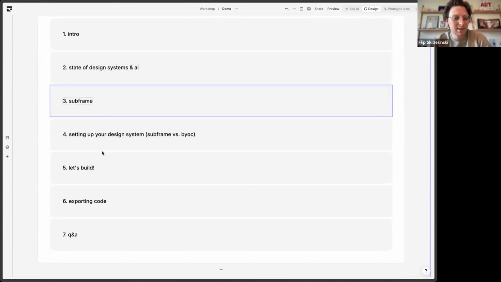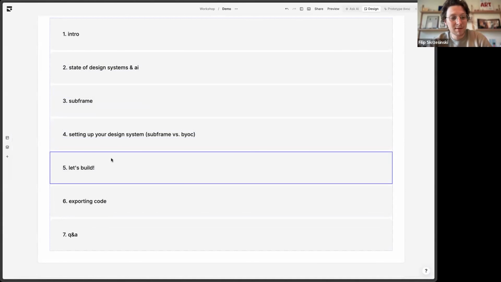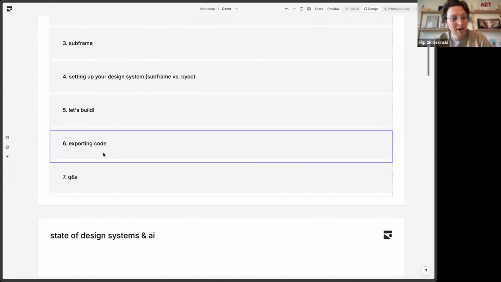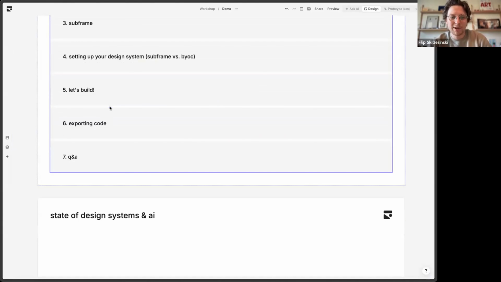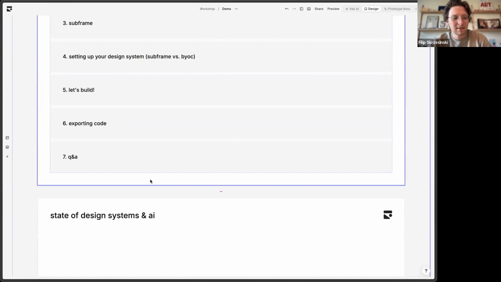Then we'll dig into Subframe, actually set up a design system, and talk about some of the different ways of importing your system into a tool like Subframe. We'll try to build something fun just to demo with that. And then we're going to get into exporting code a bit as well, because again, everything you're working with is code. And while Subframe provides that design layer, you probably have questions about what it looks like after a design is done. And then lastly, we'll leave that open for Q&A.